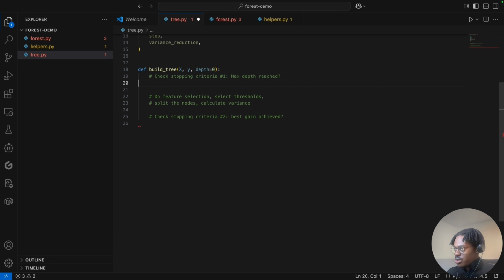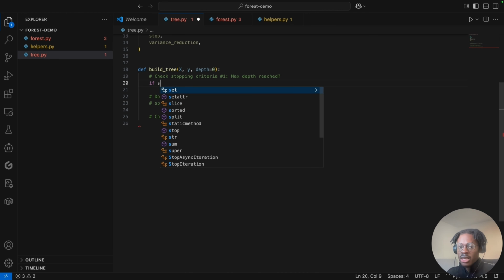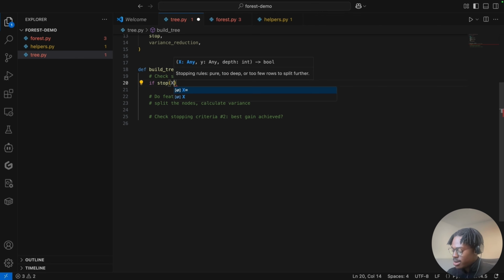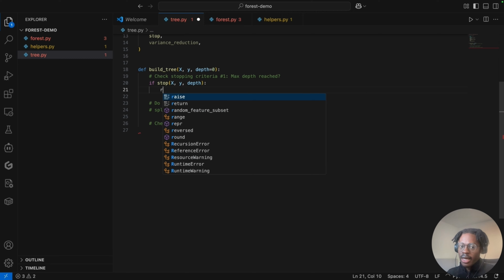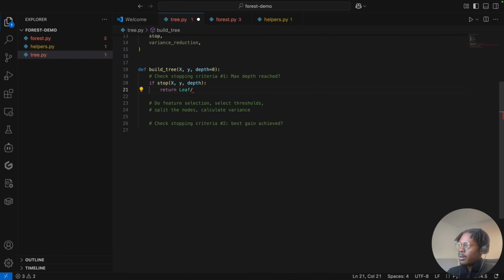In terms of implementing the tree, because it's recursive, the first thing we need to look at is the first stopping criteria, which is if your max depth has been reached, then there is no need to proceed since it's a recursive function. If you've implemented recursion before, you would understand this pattern. So we check: have we reached our max depth? Then we return a leaf. And the value of this leaf is the mean of our y parameters.